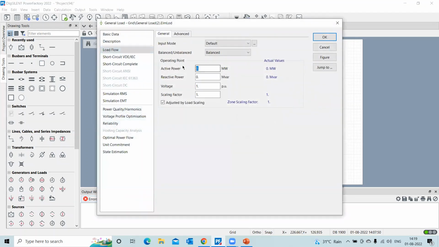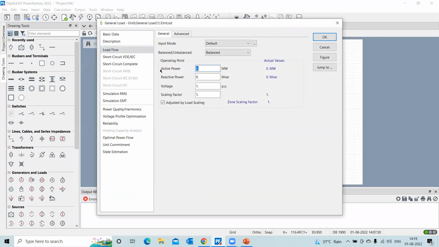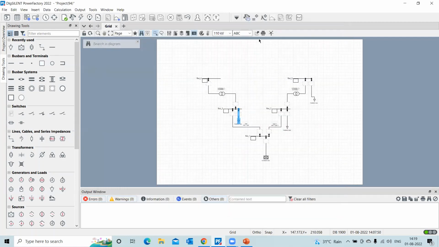Similarly for this load, 1 and 0.5 and press OK. Similarly, click here 3 and 1.5. So our basic things are done. 5-bus network system generated. We have done the editing of our bus bars, line, transformer, and load. So now I'm going to execute load flow calculation.